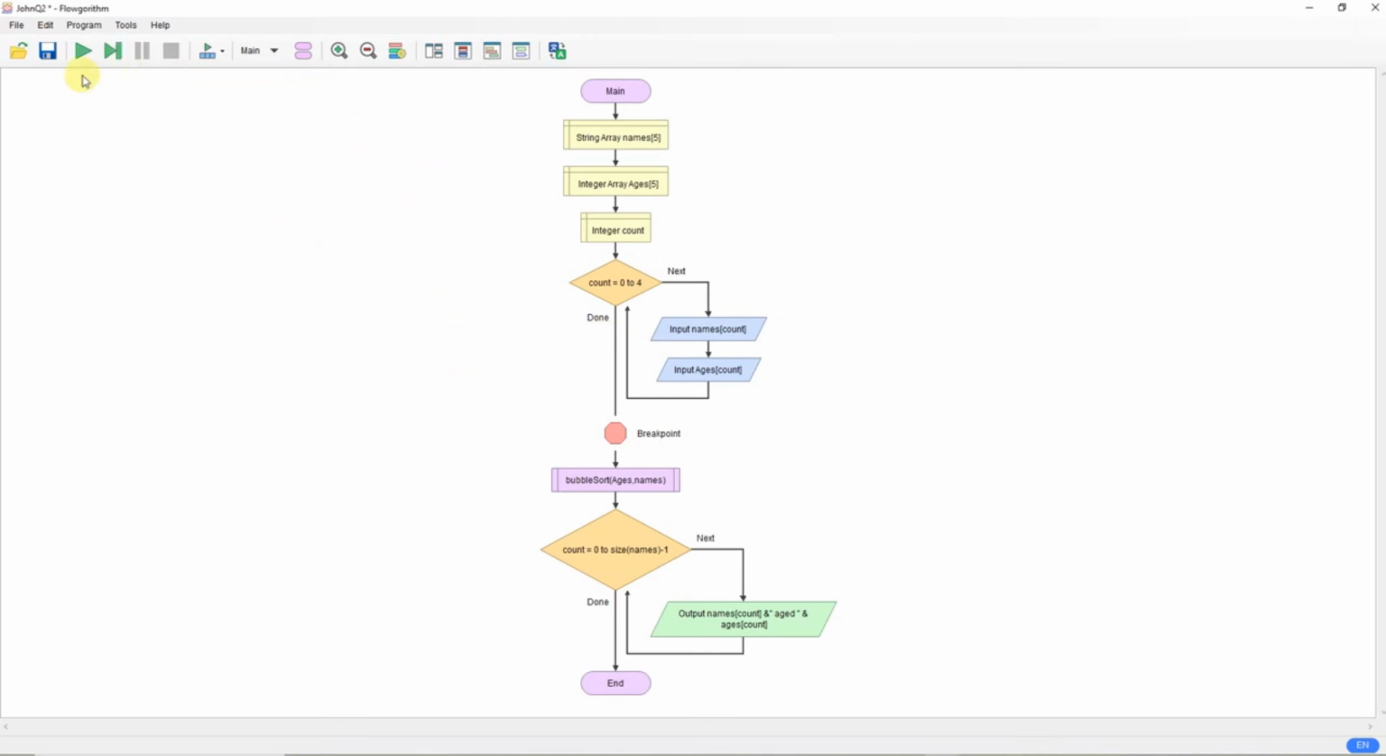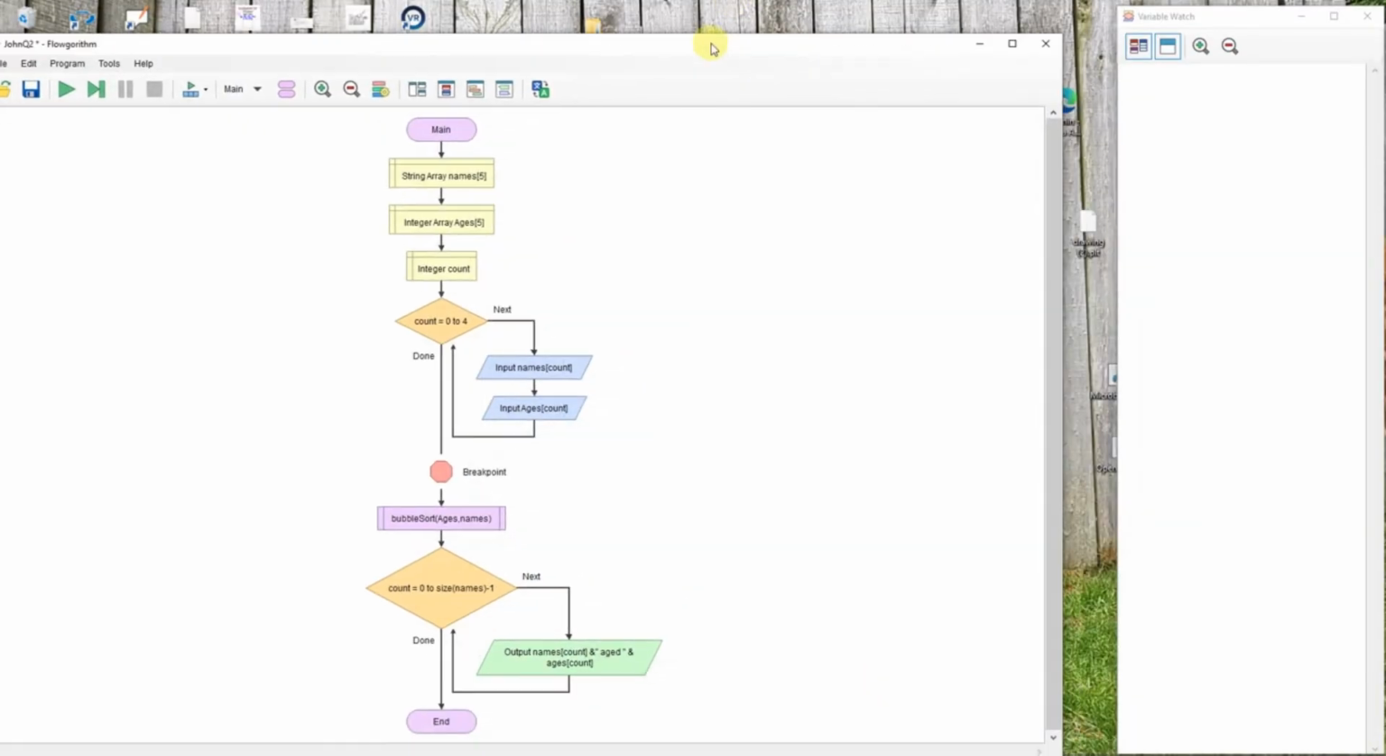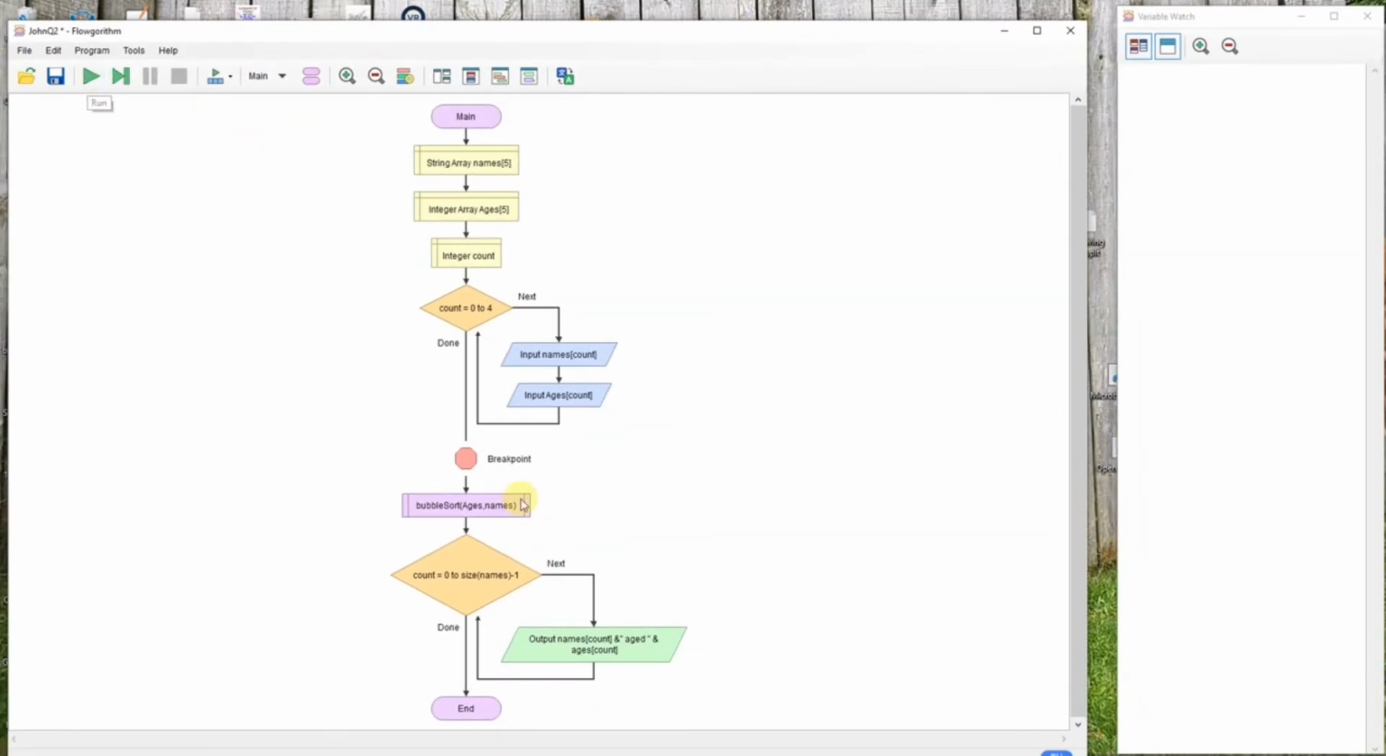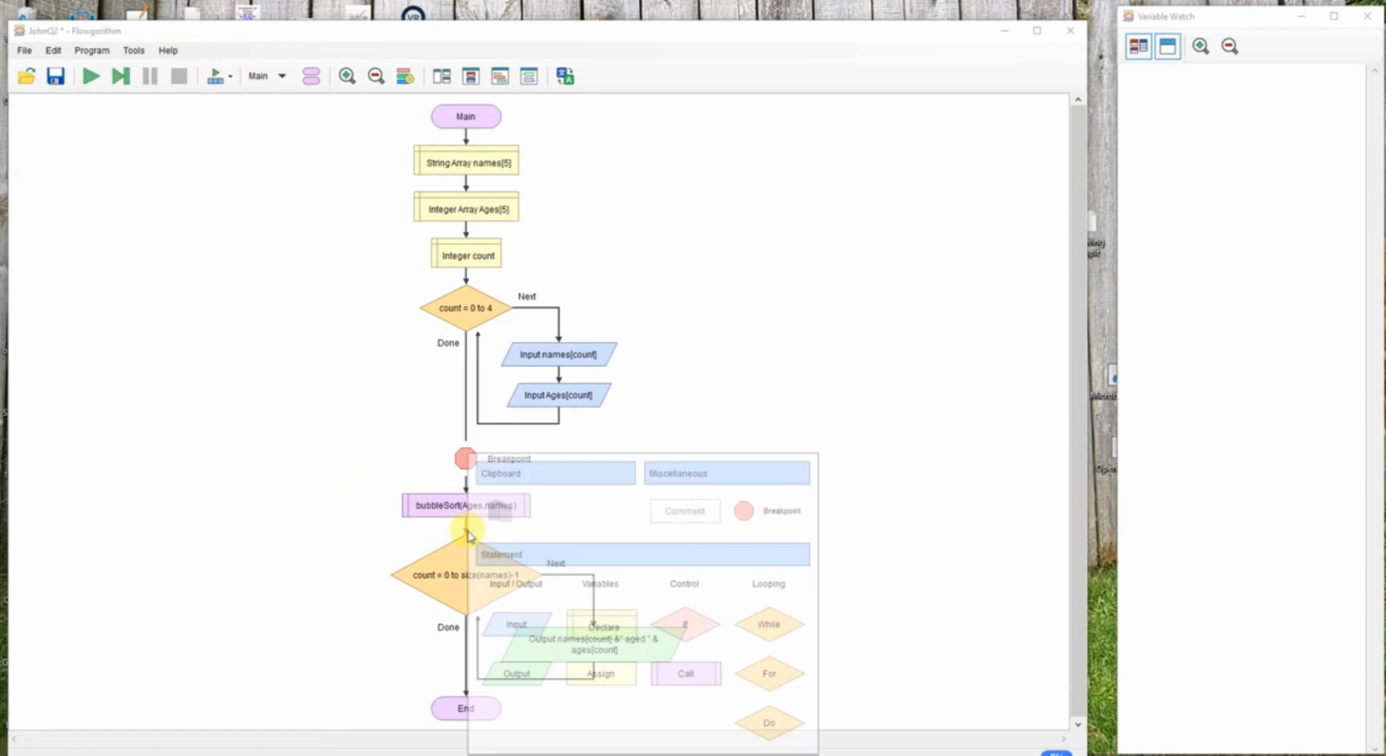So if I bring up the list and run the program, I've got a breakpoint here, so it'll stop just before the bubble sort, and I'll put a breakpoint in here as well.